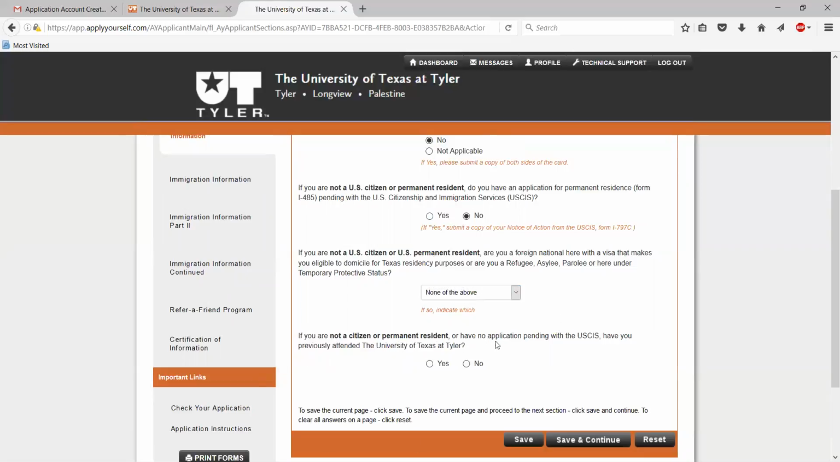If you're not a citizen or permanent resident, or have an application, have you previously attended the university? They're asking if you have attended UT Tyler before. If you have, click yes. If not, then just click no and then click save and continue.